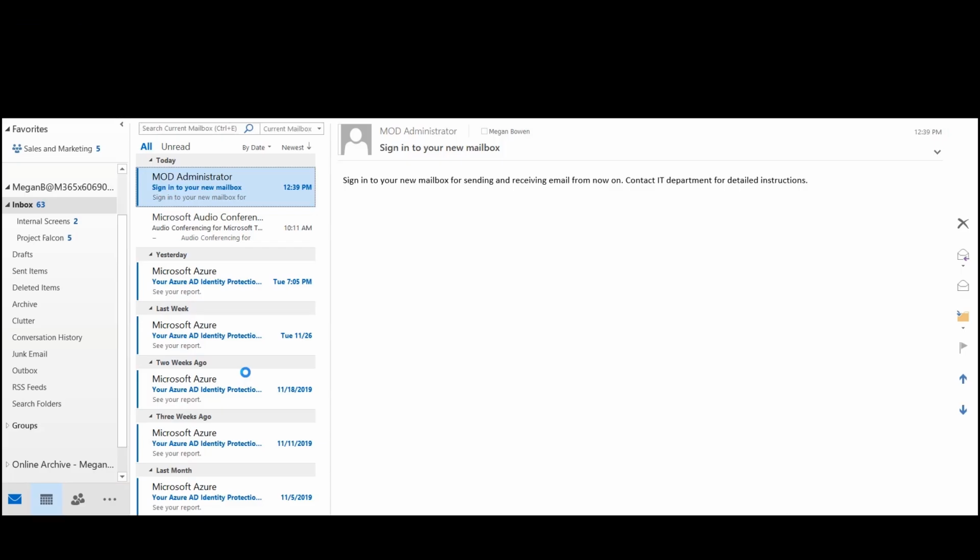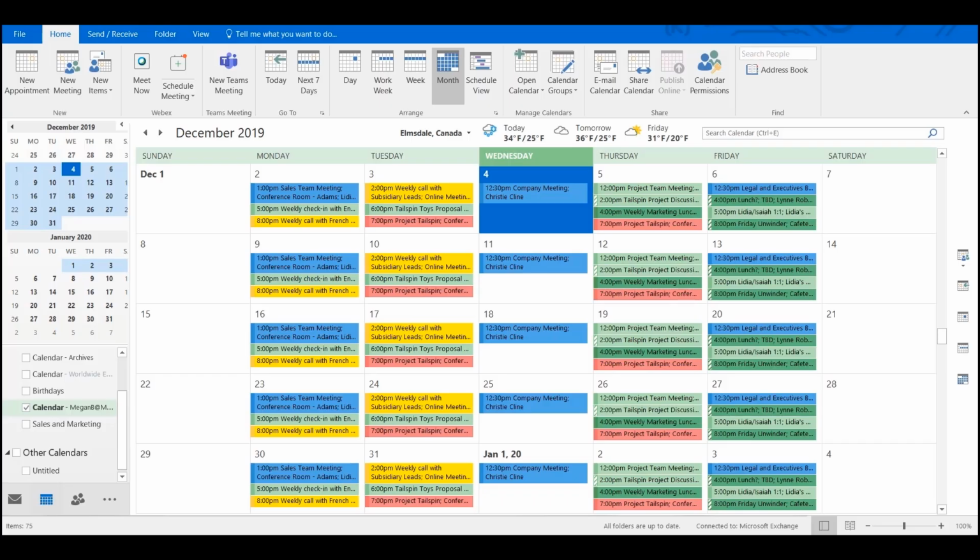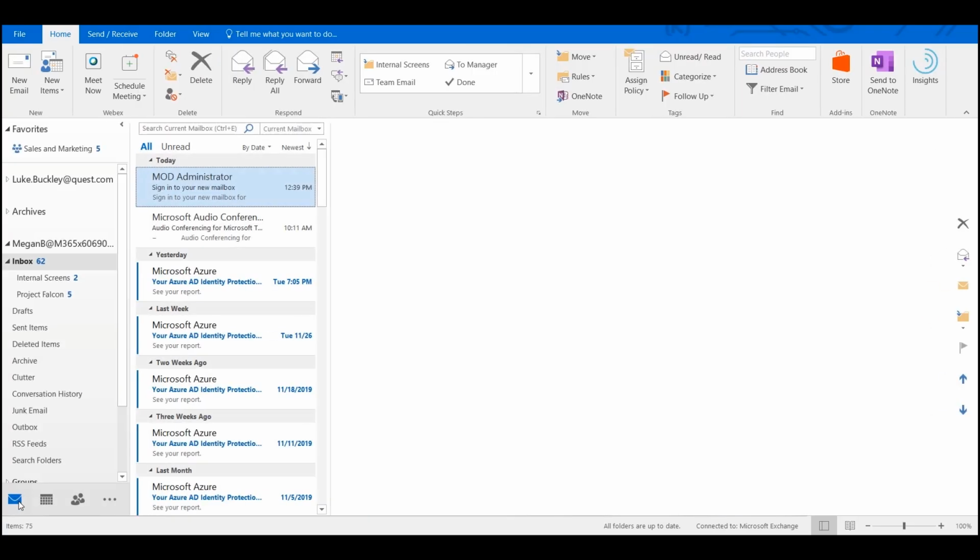We'll start with the source user's Outlook client. Our user Megan Bowen has many items in her inbox, as well as a full calendar. Megan's user account has been migrated from the source tenant to the target tenant, as well as her mailbox content. This means that Megan is ready to have her mailbox switched over to utilize the target from here on out.